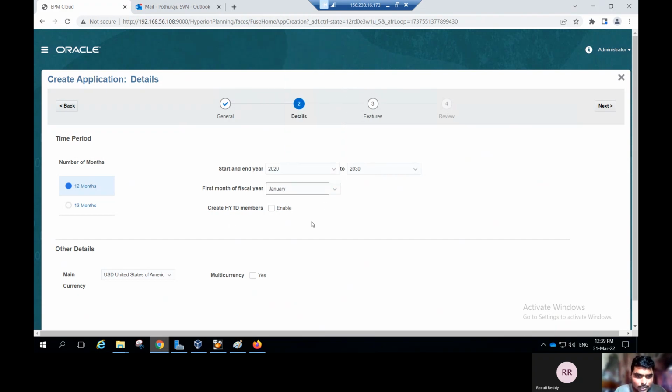In the activity guide, it does not enable the HYT member, so I can disable the HYT member. In this, I can enable the multi-currency. So, I'll click on next, and again go to the activity guide.